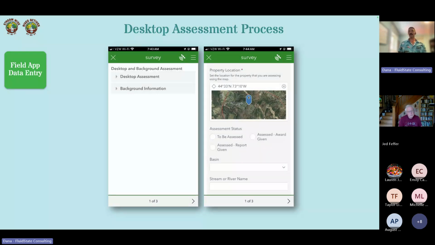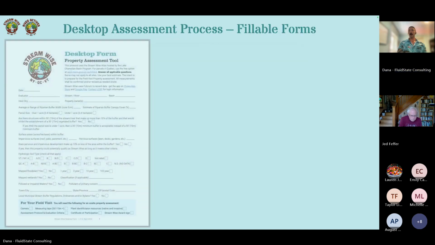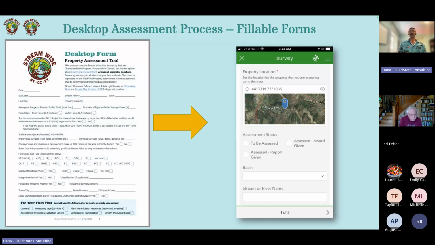Yeah, so this app is very similar to last year. There's a lot of drop downs, there's a lot of radio buttons. But overall, it's fairly clean. There are a bunch of different sections. So you'll notice we have this desktop assessment section followed by background information. And so we're just trying to keep things well organized for you. And essentially, this is just taking that desktop form and porting it directly into this survey.